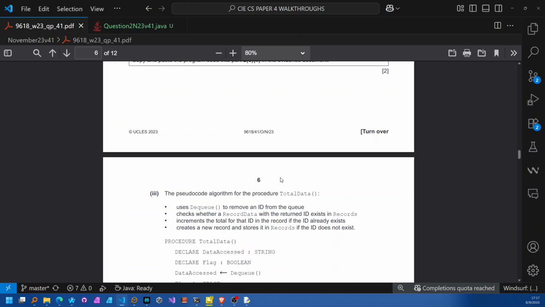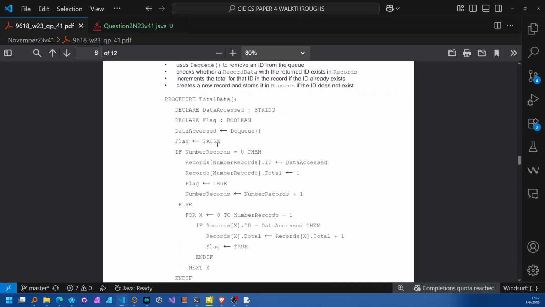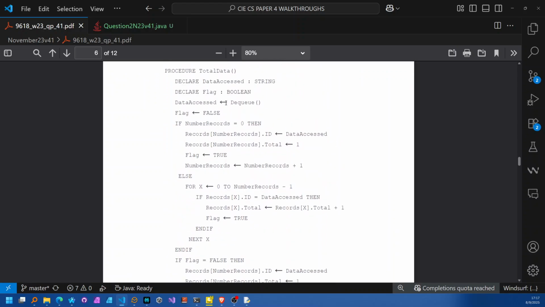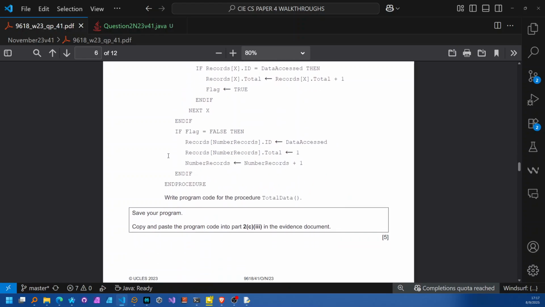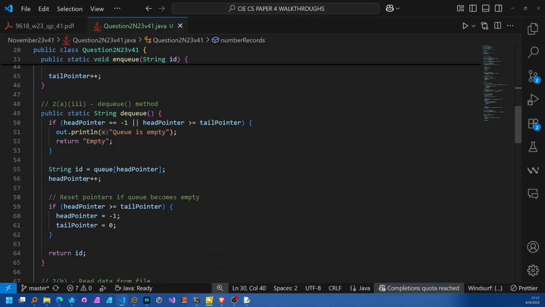Then moving on to C item 3, we are given pseudocode for this total data function. You can see the implementation going on here, and I'm not going to go through it line by line. I'm just going to come here to find out what they want us to do. They want us to write the procedure in program code for total data. So let's go ahead and look at that in action.